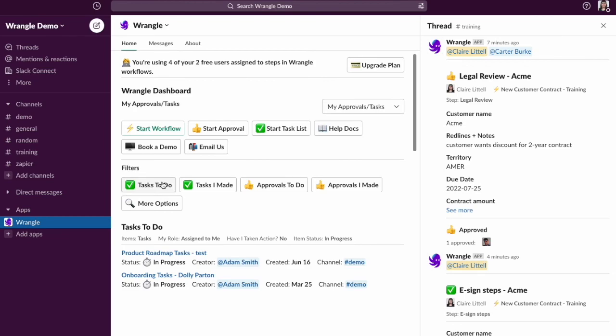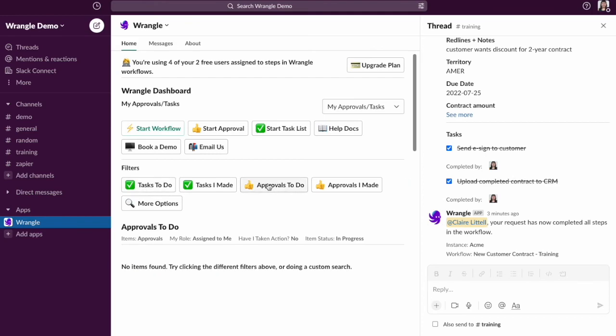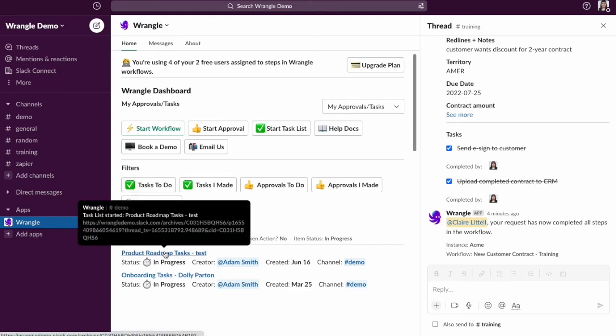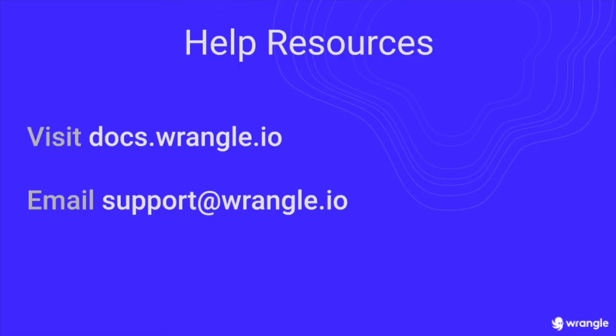If you have been assigned any tasks, like we were in our workflow example here, where I was assigned my e-sign steps, I can go to this tasks to do and approvals to do to make sure I don't have anything outstanding. And if I do, I can just click directly into the thread to mark it off. And so there you have it.